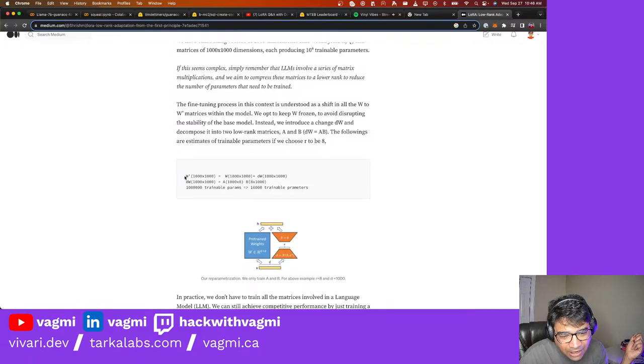So suppose you have a weight matrix which is 1,000 by 1,000. If you have to train all those matrices, you essentially need like a megabyte just to train this one tensor. Now, the idea here is that if you were to calculate the difference of the weights between what is trained versus what is not trained, that's basically the delta W.